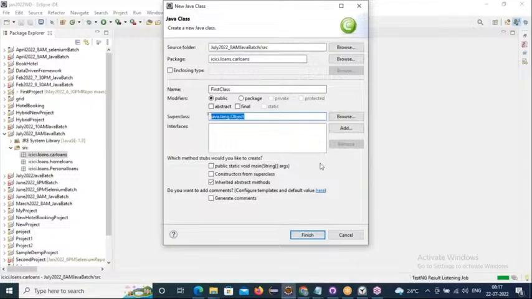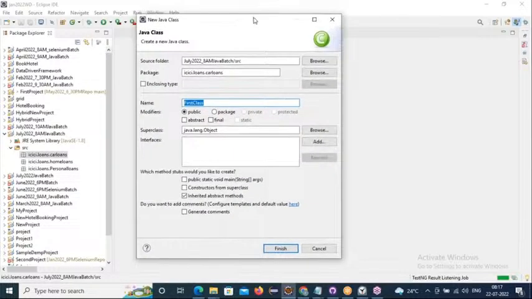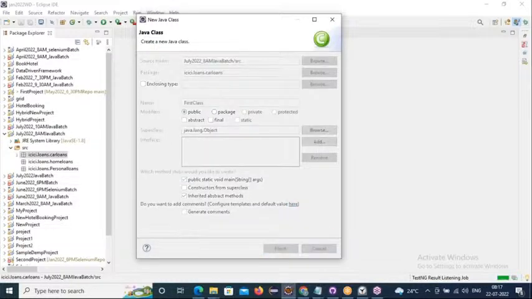Fine. So for every class you create, whether a user defined class or a predefined class, it is similar. The default access modifier is public and the super class is the Object class. And for every class, we will have a main method, which is the execution starting point. Check the public static void main(String[] args) checkbox and click on the finish button.